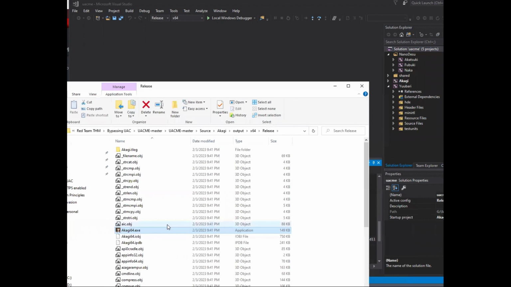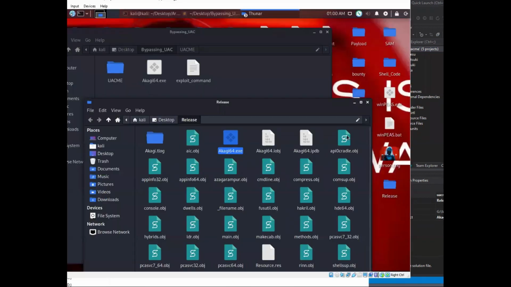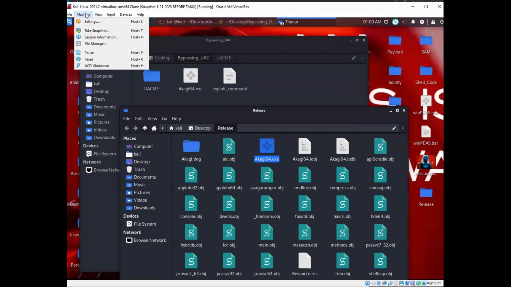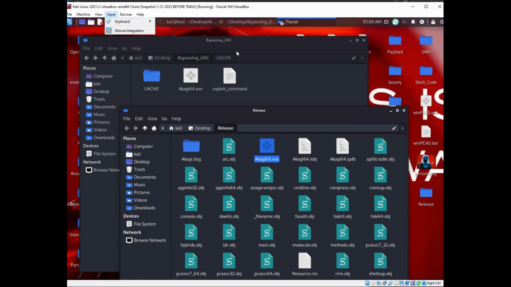So the thing is, Defender is going to pick up on this real quick, so you're going to have to just tell Defender not to quarantine it. And then after you do that, you want to go ahead and transfer this over to your attack box. So just go ahead and drop that in there. If you don't have the VirtualBox guest additions installed, you have to do that before you can start copying stuff over. But you can see I already have it here.